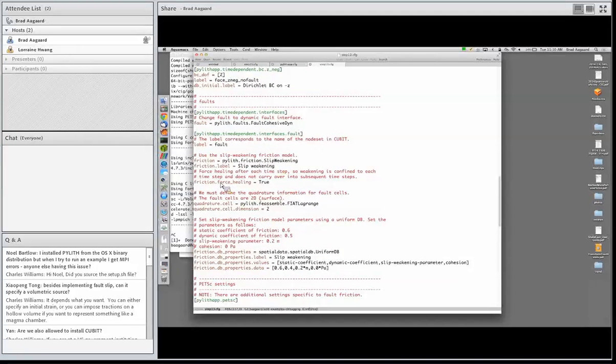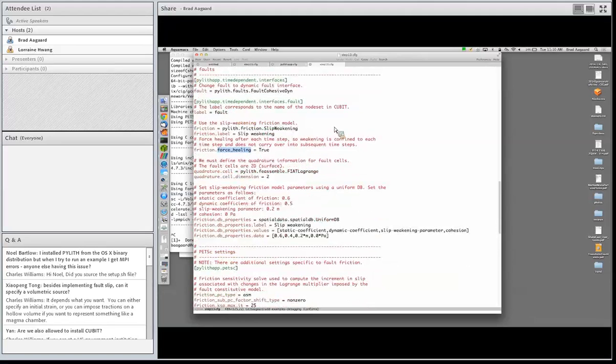Here, there's a parameter to force healing once the slip rate has reached 0. Sometimes in dynamic simulations, even after the slip rate has reached a very, very small value, we don't want it to actually heal back again. So there are additional parameters to try and solve everyone's problems in terms of both quasi-static and dynamics.